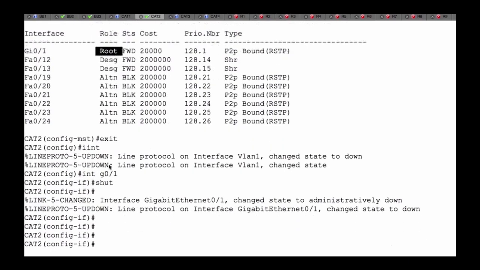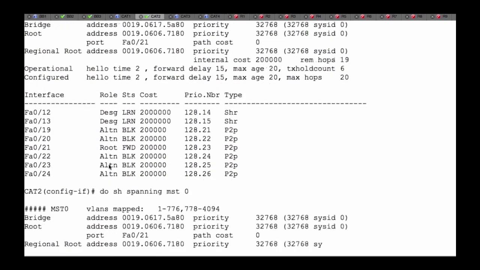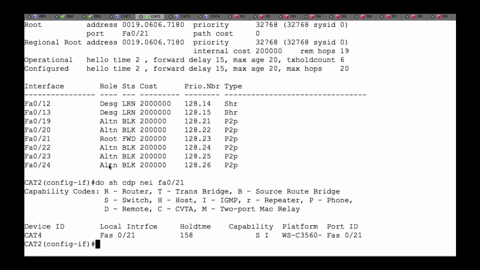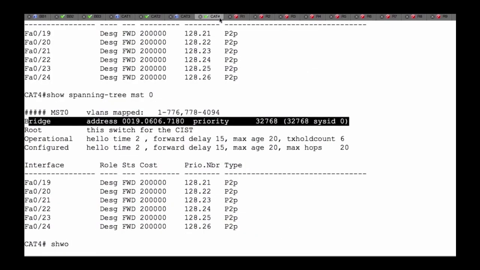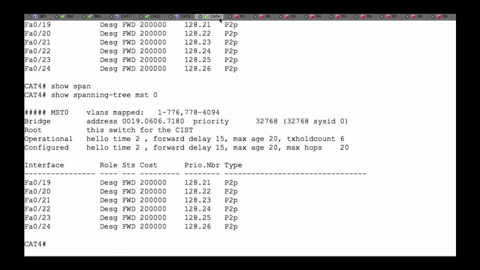So let's repeat that show command now with that shut. So 21 leads me to the root. So do show CDP neighbor Fa0/21. That tells me that the root of my entire region is Cat4. So let's see here. Show spanning-tree MST 0. This switch for the CIST. So looking at this, what we see is all of these interfaces are designated.